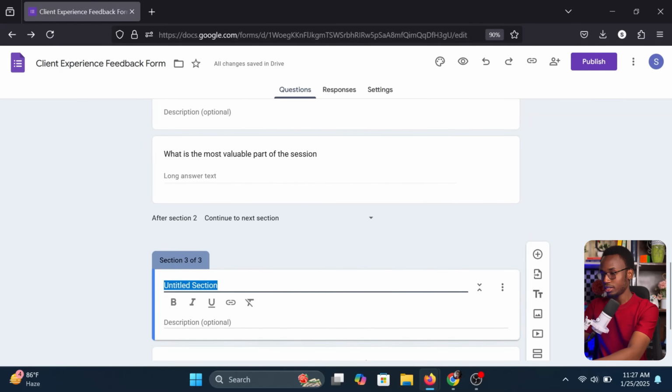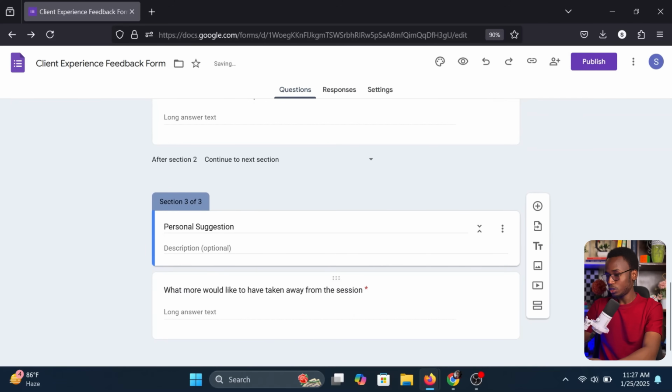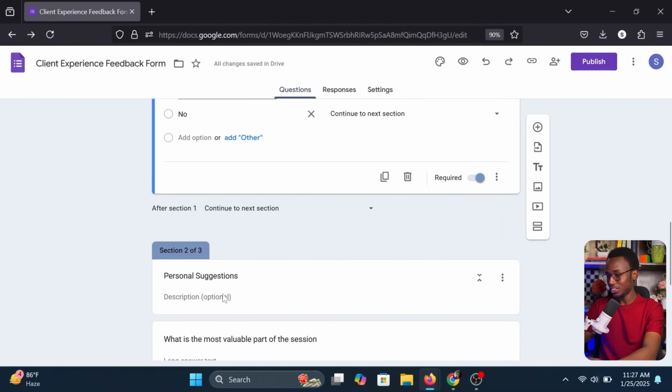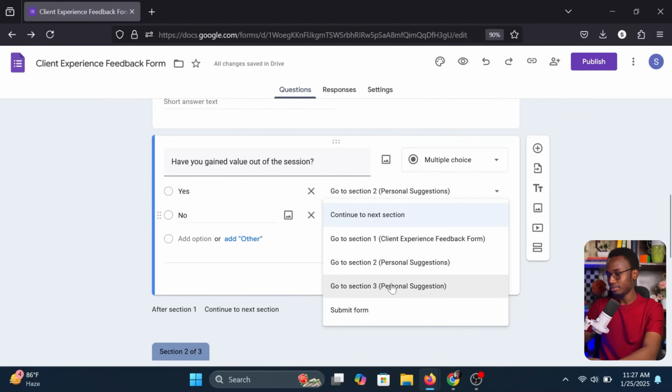I'm going to name it the same, personal suggestion. And we have this, what more would you like to have taken away from the session? So if we come to this one, if they answer with yes, they are going to come to this section. But if they said no, then they are going to go to the next one.